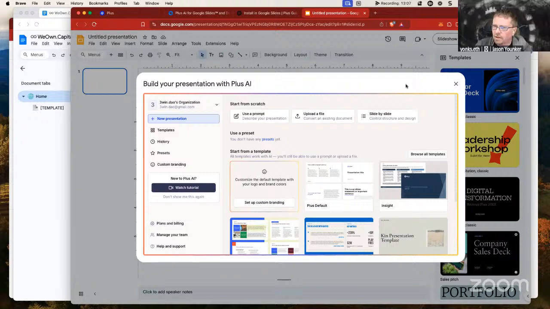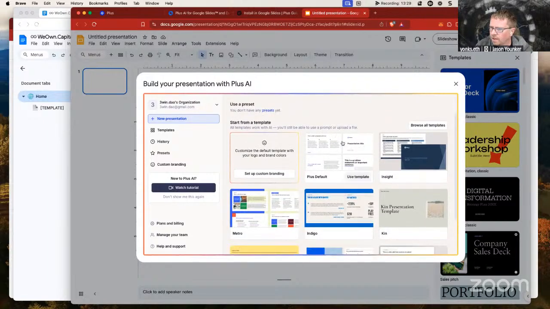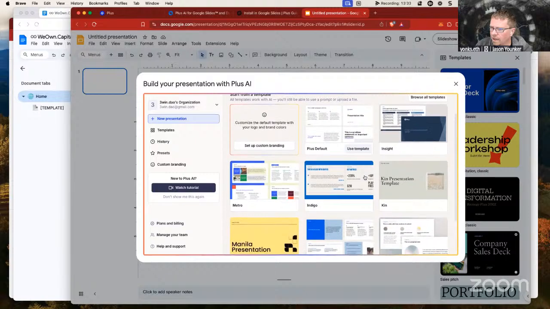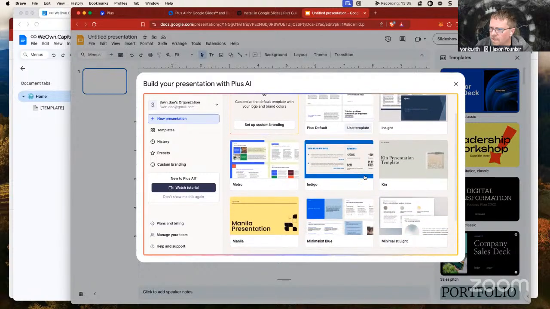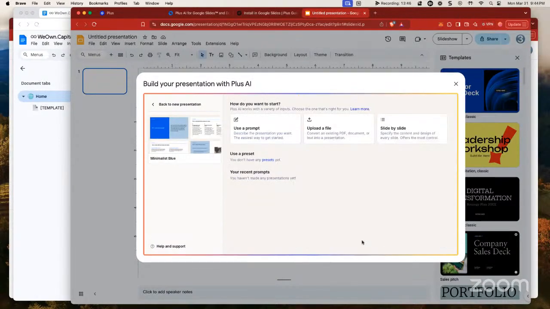All right, so build your presentation with Plus AI. Use a prompt, describe your presentation, upload a file, convert an existing document slide by slide, control structure and design, use a preset. You don't have any presets, start from a template. Plus Insight, Ken, Indigo, Minimalist Blue, Minimalist Light. So let's try the Minimalist Blue. What do you think? Use template.